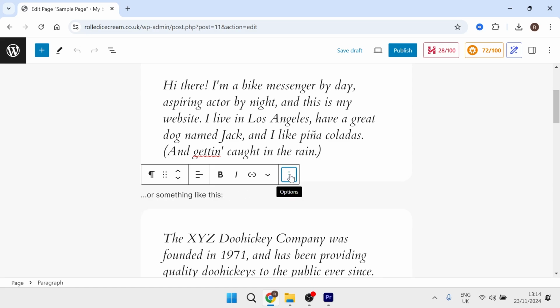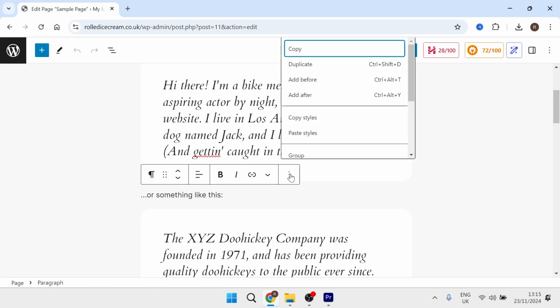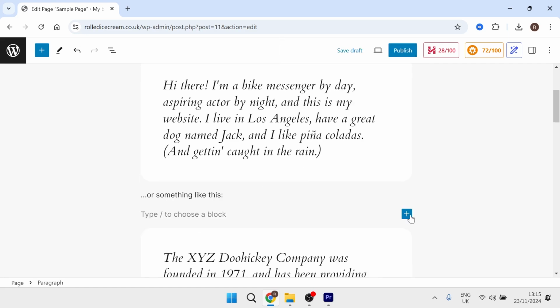All you would need to do is click on the three vertical dots like so, and then we can select either add before or add after, depending on where you want this button placed. So I'm going to add a button after this row of text. So I'm going to click on add after, and then what you need to do is click on this plus arrow to add a new block.